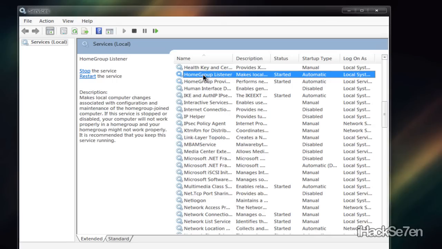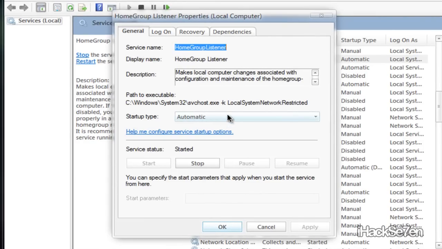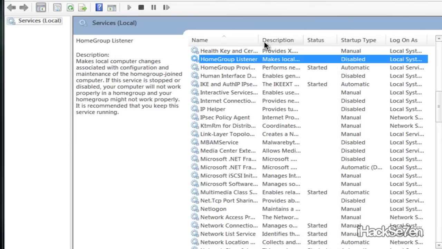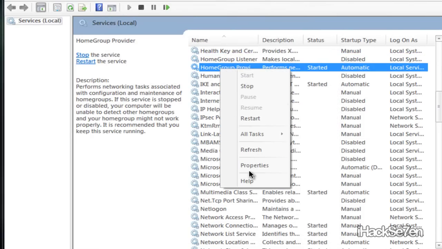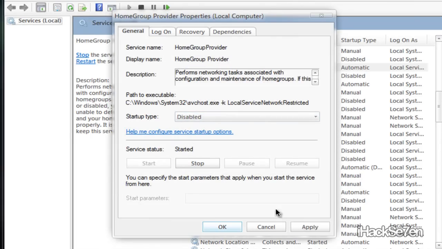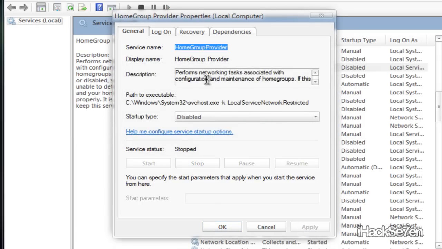Go to HomeGroup Listener, right-click, Properties, set Startup type to Disabled, apply, and click Stop. Okay, same thing with HomeGroup Provider. Properties, Startup type Disabled, apply, stop, and wait for it.